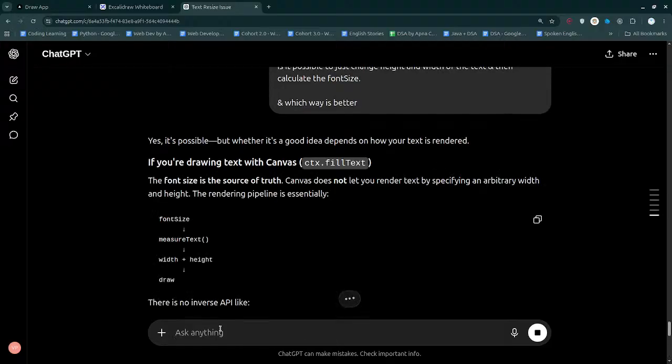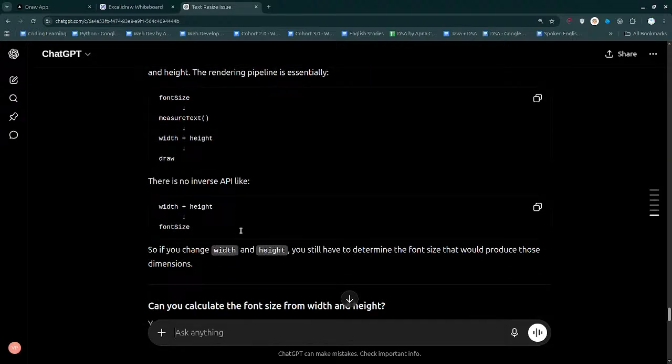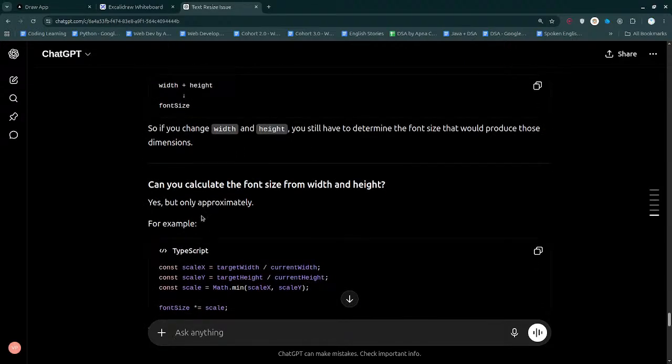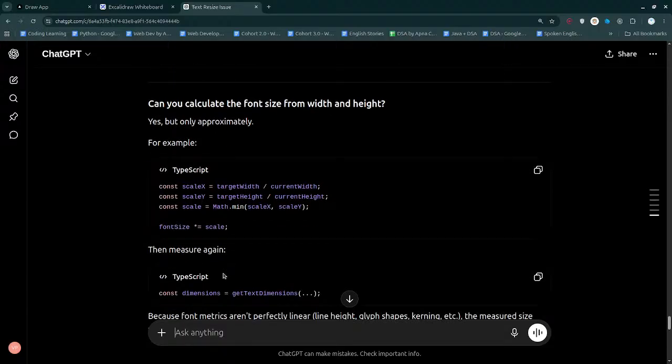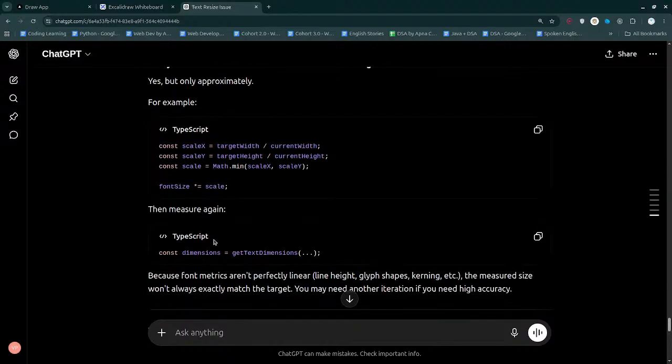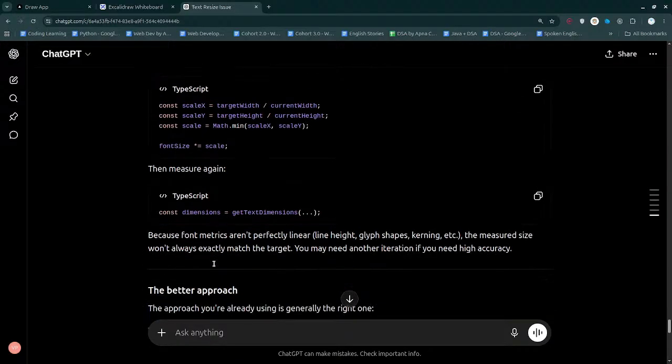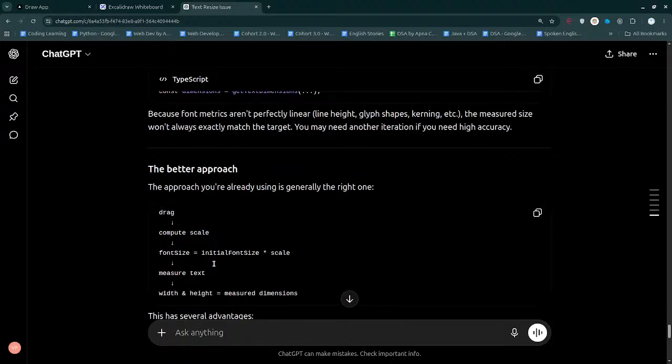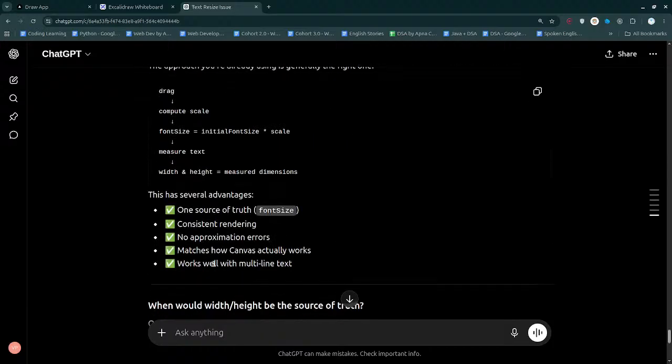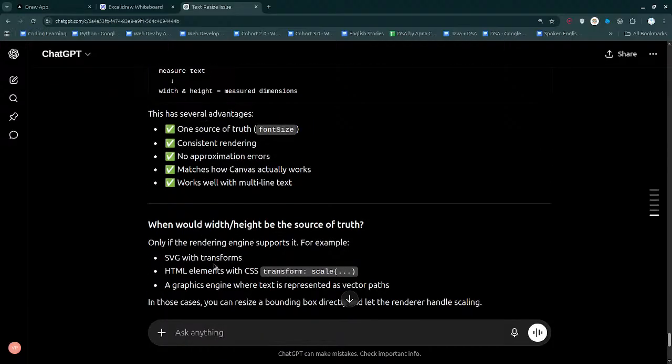Yes, it's possible, but whether it's a good idea depends on how your text area is rendered. If you are drawing text with the canvas, the font size is the source of truth. Canvas does not let you render text by specifying an arbitrary width and height. Okay, there is no inverse API like that. Can you calculate the font size from width and height? Yes, but only approximately. So this way it can be calculated: font size is gonna be this much, then measure again for dimensions, because the font metrics aren't perfectly linear. Okay, this is the better approach. The approach you are already using is generally the right one. Okay, fine. When would width and height be the source of truth?